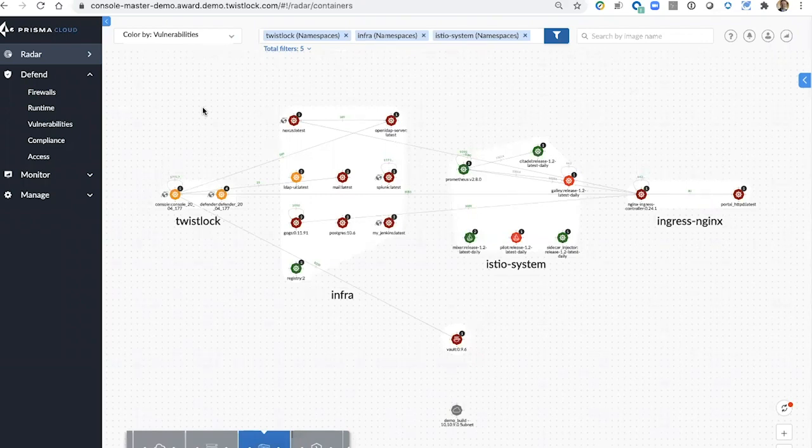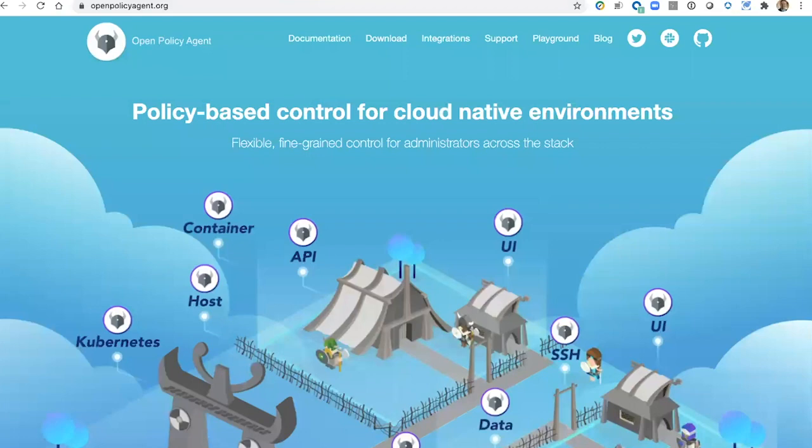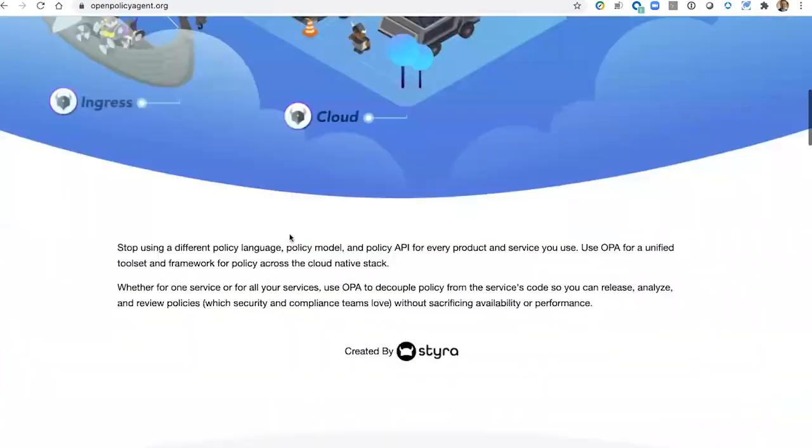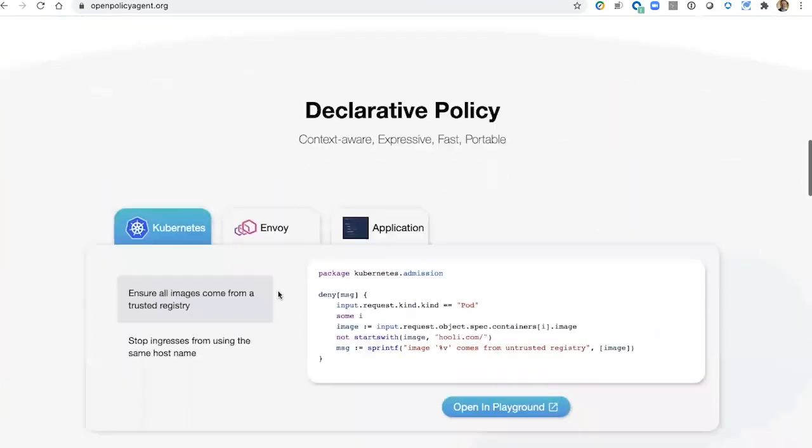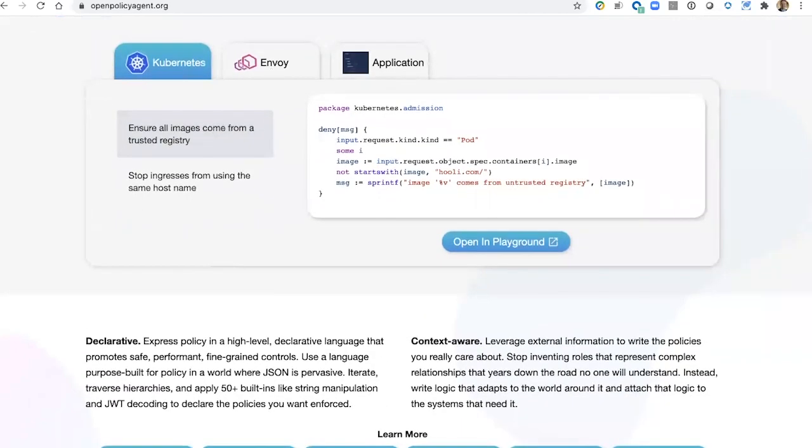OPA. OPA, Open Policy Agent, is awesome. It's really, really cool. We love it. It's a great way, and look at the website, openpolicyagent.org. There's lots of information, and it does boil down to stop using different things when we can just use one common thing. Now, the good thing about this is there's lots of information about how to do stuff.